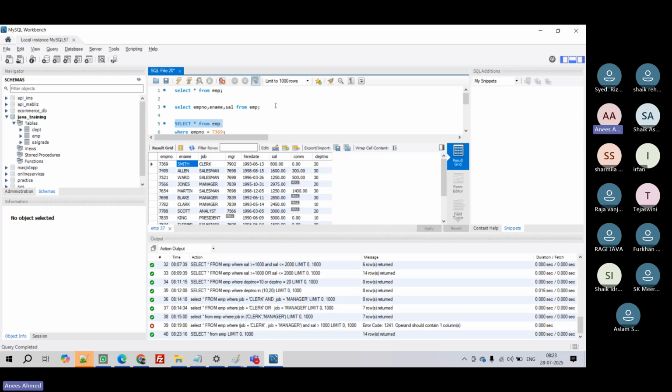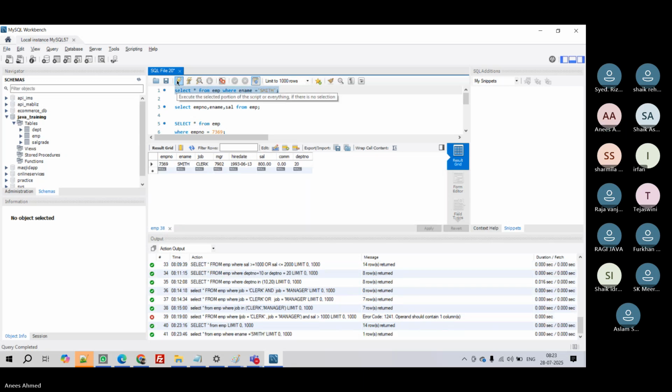So here, what I will do is select star from EMP where ENAME equal to, in single quotes, Smith. Because you are using a string, you need to write single quotes. If you write this query, it will give you all the details.